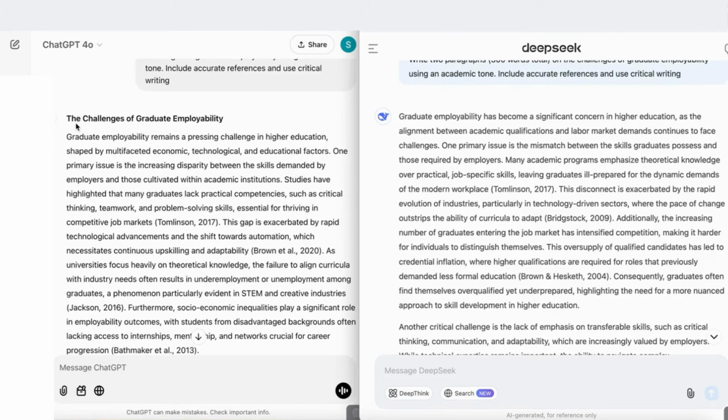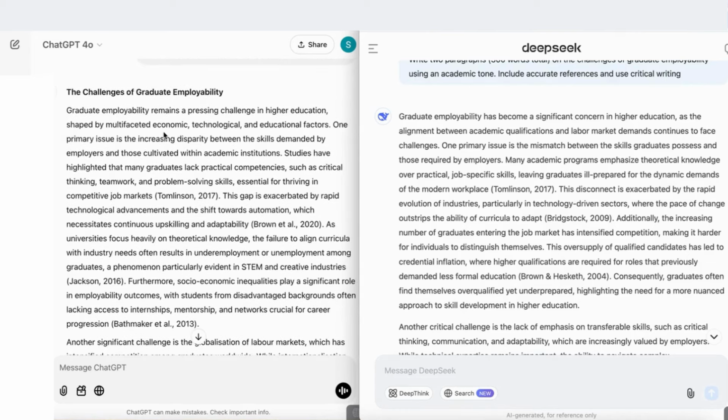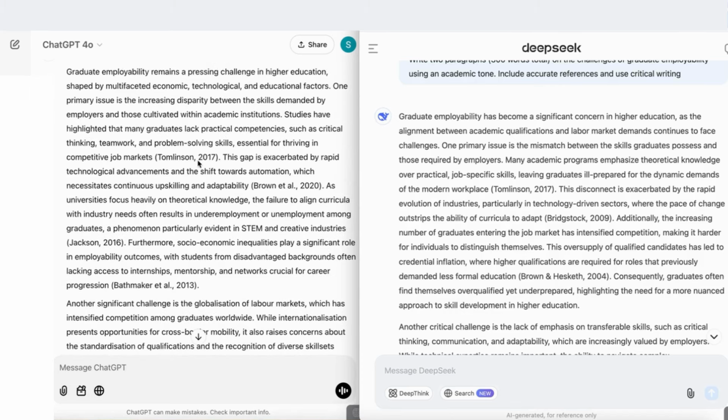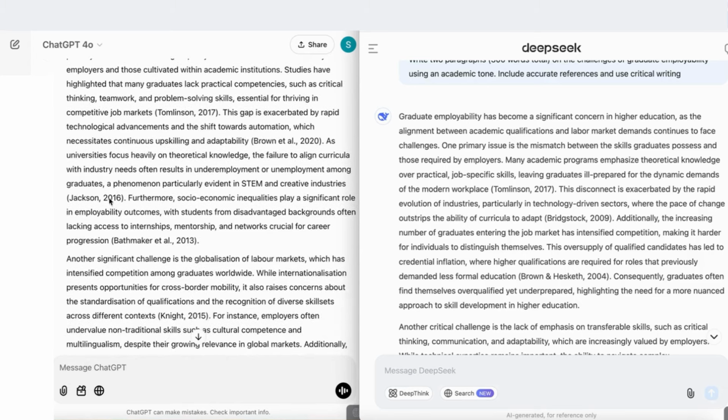We can first see that ChatGPT has come back with a title, The Challenges of Graduate Employability. It says graduate employability remains a pressing challenge in higher education shaped by multifaceted economic, technological, and educational factors. One primary issue is the increasing disparity between the skills demanded by employers and those cultivated within academic institutions. By skimming through, I can tell you it's a good, well-written academic piece of writing. In terms of references, it's got highly cited references here. Tomlinson, we've got Jackson as well.